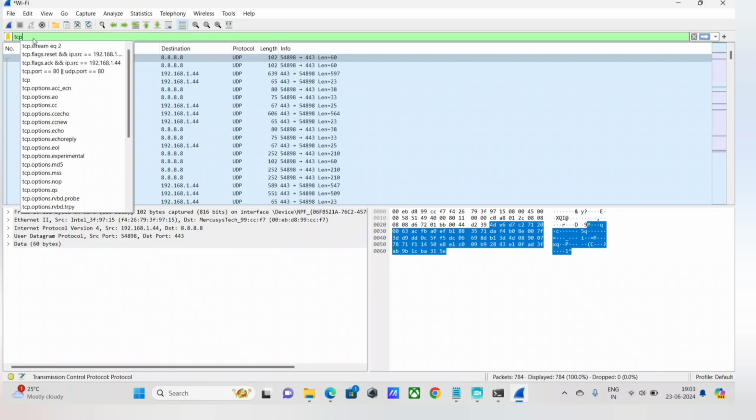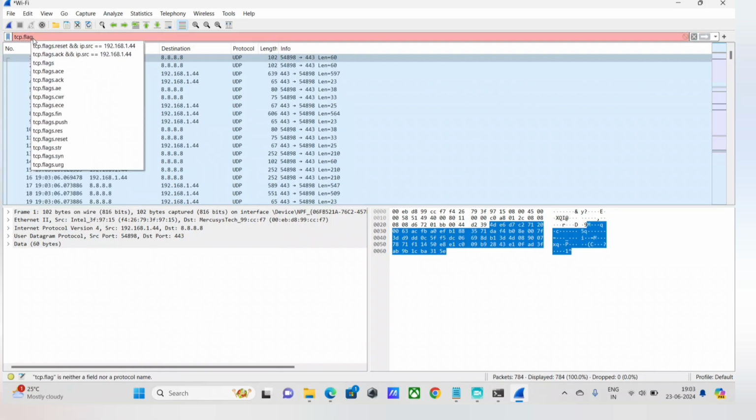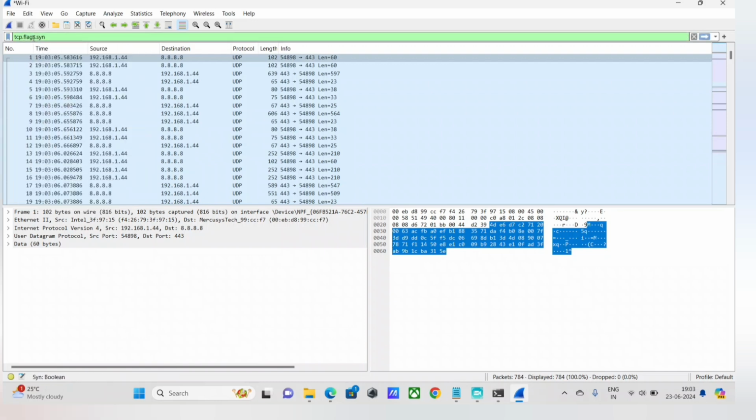So guys, I'm going to type tcp.flags.syn is equal to 1, and then I'm just going to give 2 pipes, and then type again tcp.flags. I have to use brackets here, open and close brackets.